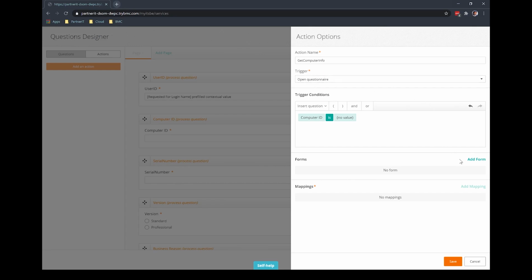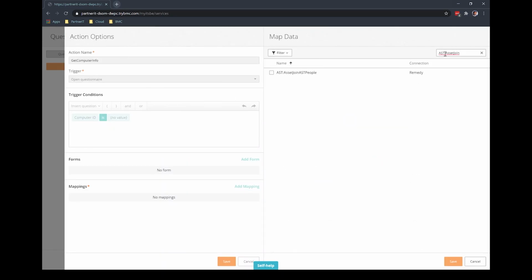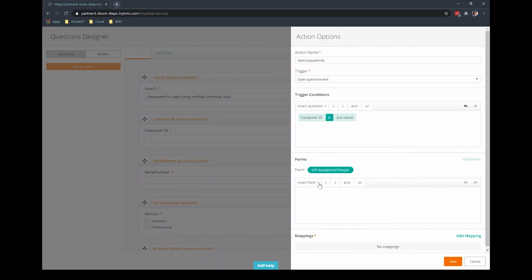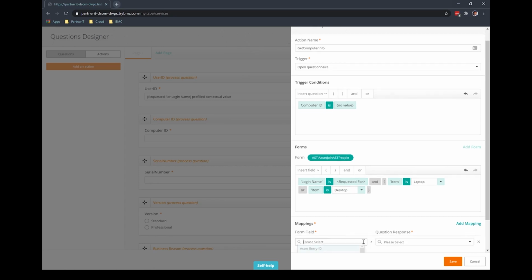Now, adding a form, when we click Add Form, it's going to display all of your Remedy forms. You can use any data from your Remedy system. In our case, we're heading right over to Asset, where a person joins with assets. And I'm looking for where the login name is, whoever's making this request, and their item is either a laptop or a desktop. We're just honing in on the user's computer.